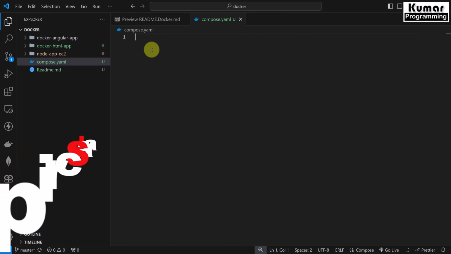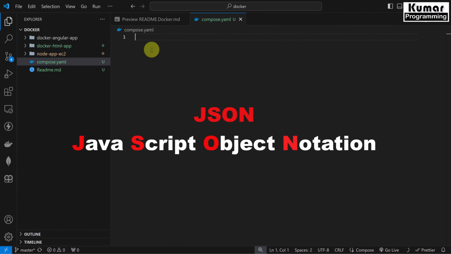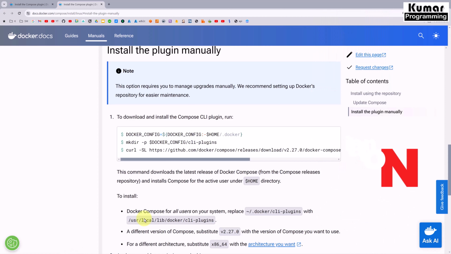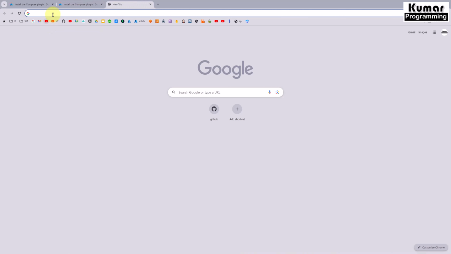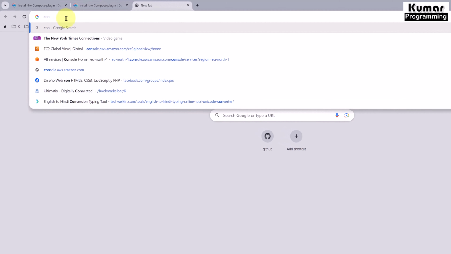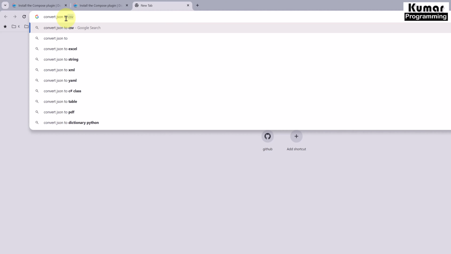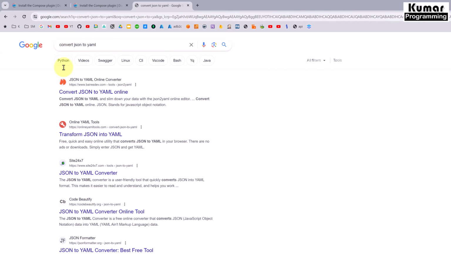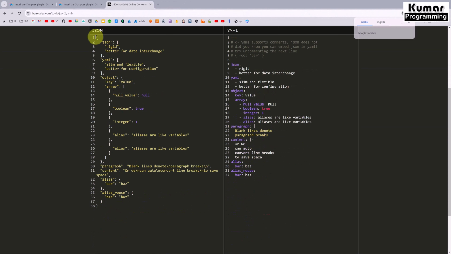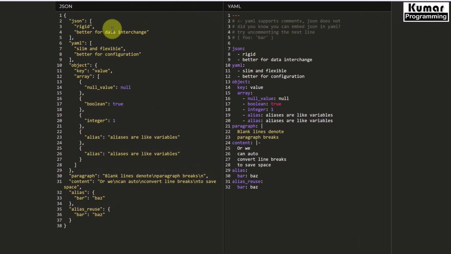And you would be knowing about JSON, right? JSON format, JavaScript Object Notation. Now let me show you quickly what is the difference between JSON and YAML file. So I'll just type convert JSON to YAML. I hope that you are aware of the JSON file. Now let's see what differences we have in JSON and YAML, right?